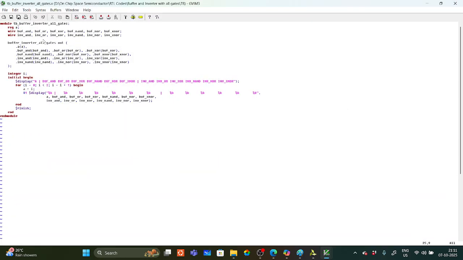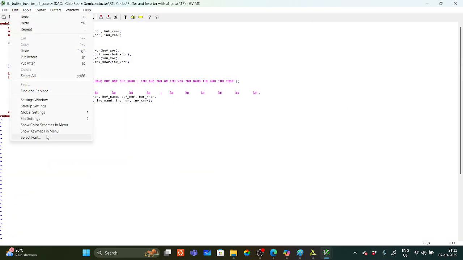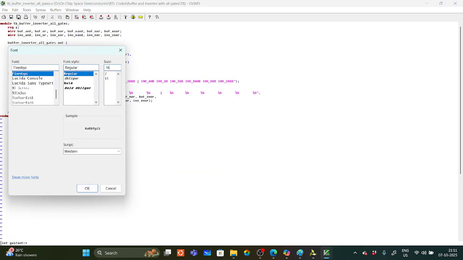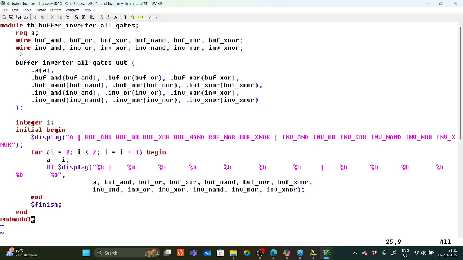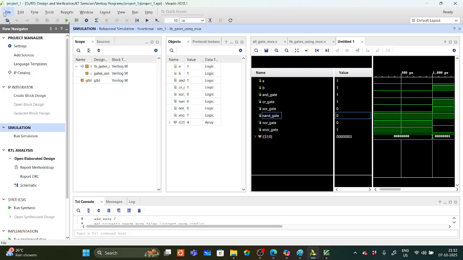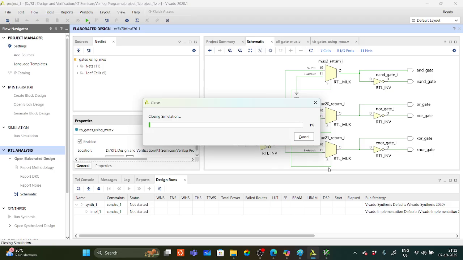TB file. Okay, so in TB file what I need to do, I need to consider the inputs as reg and outputs as wire. Okay, I need to instantiate connection by name. Okay, I need to initialize integer, initial begin, and I want to display all these values, and I'm using for loop. Okay, and I less than, I equal to I plus 1, a equal to I, and I'm displaying this. Okay, and $finish means end of the simulation. This also I'm doing.